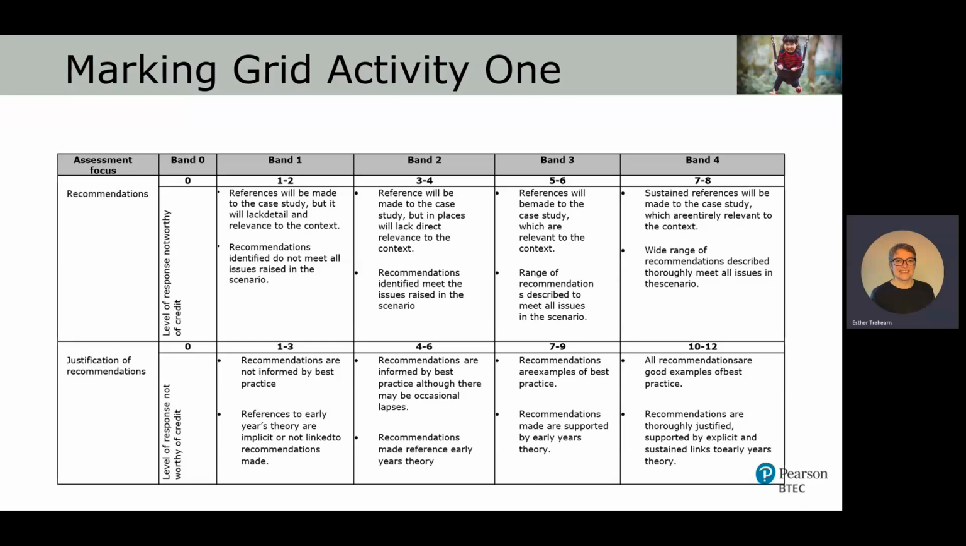This is the marking grid, which never changes. The marking grid has two parts: recommendations and justification of recommendations. For recommendations, learners are awarded marks for the support activities and theory they make with reference to the case studies. For the justification of the recommendation, learners are awarded marks for the use of appropriate theory to justify the recommendations. There is a maximum of 8 marks for the recommendations and 12 marks for justification.